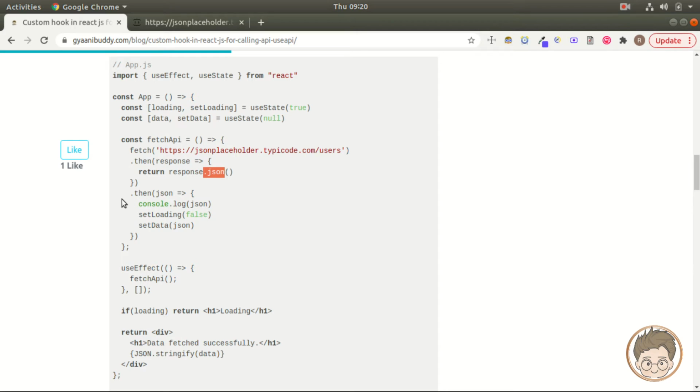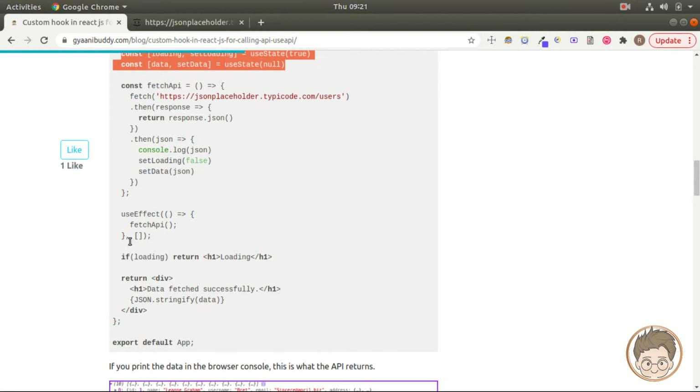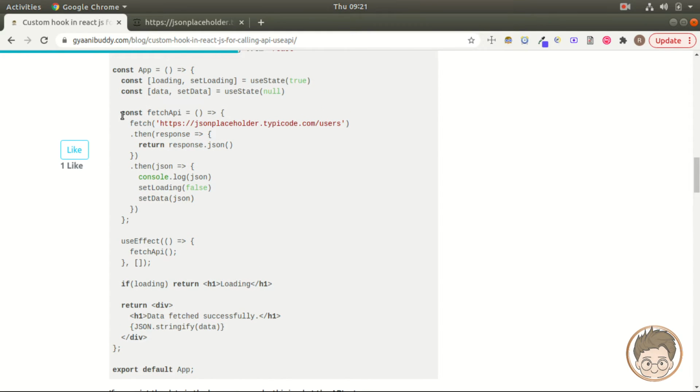Now that we have the data, we want to show it on the screen. At least for now, don't think of the screen, but at least we want to store it in some variable which we can use later. So I have got the data, I will set loading to false and set the data to the JSON. Now I will have that information in these variables, and I can use it later. Initially, when we had not got the response from the API, loading was true. So if loading is true, return loading. That's what the screen will show in the first go.